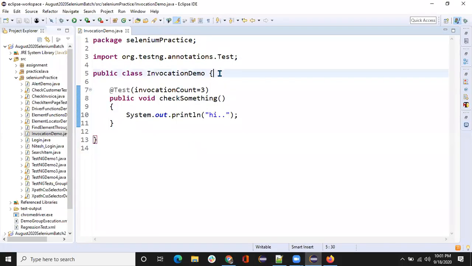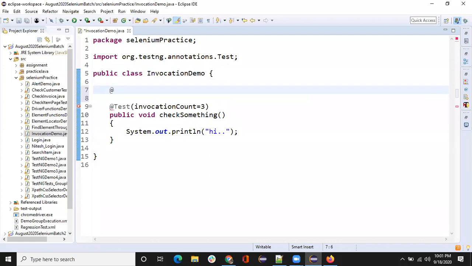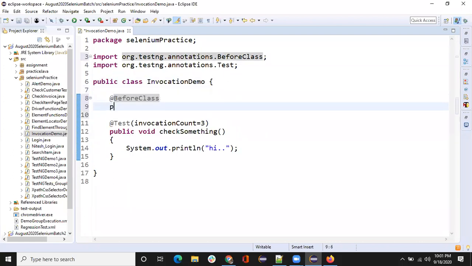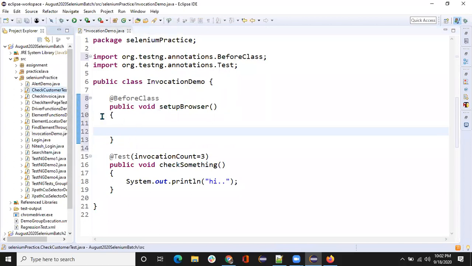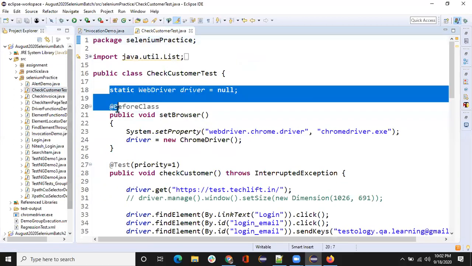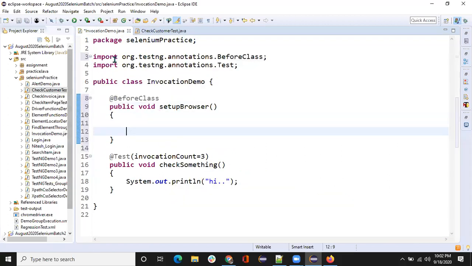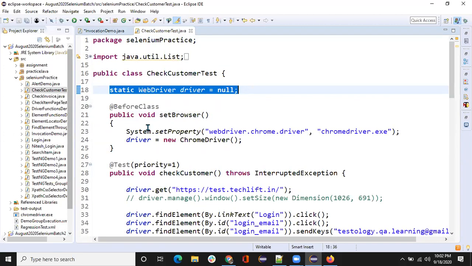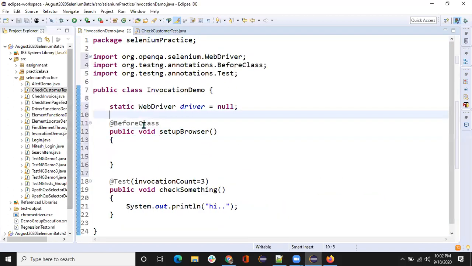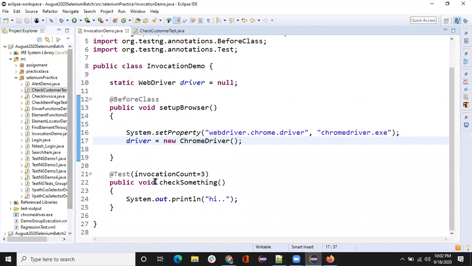So for that, let's set up everything. So we will be having one @BeforeClass where we will say, let's say, public void setupBrowser. Okay, and inside this we will set up our browser code. So I'm just copying the code from another class. This one we want actually. So I will copy this, where we have driver equals null, and the BeforeClass code is this. Okay, now we will write the code for opening a particular browser.